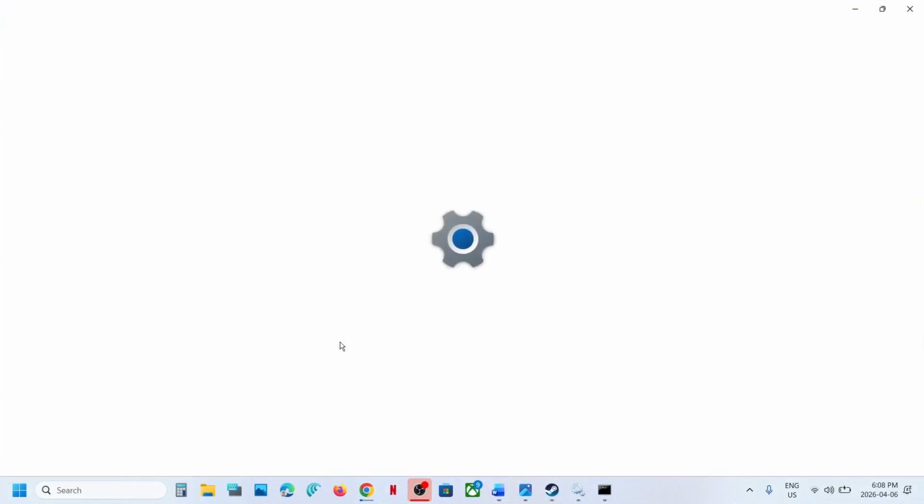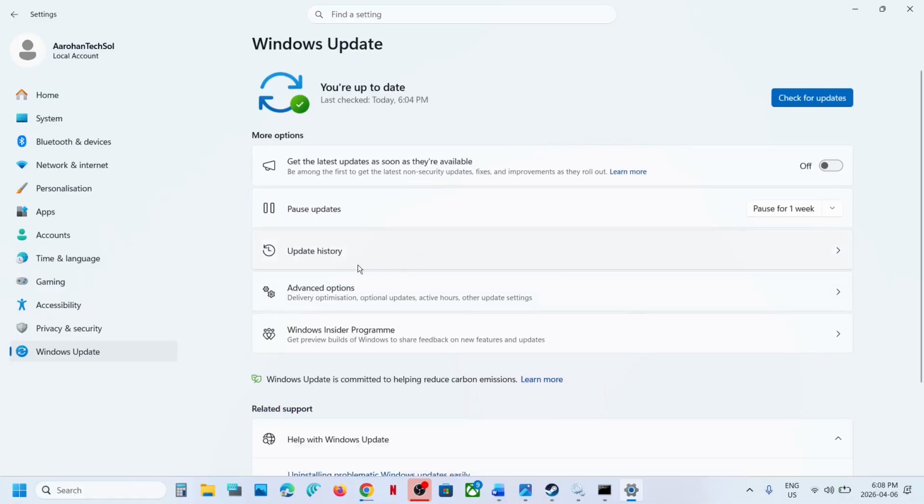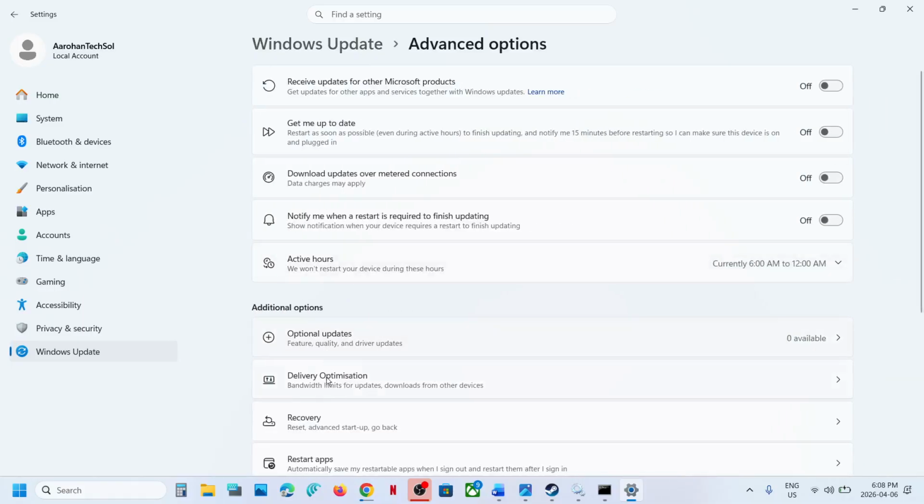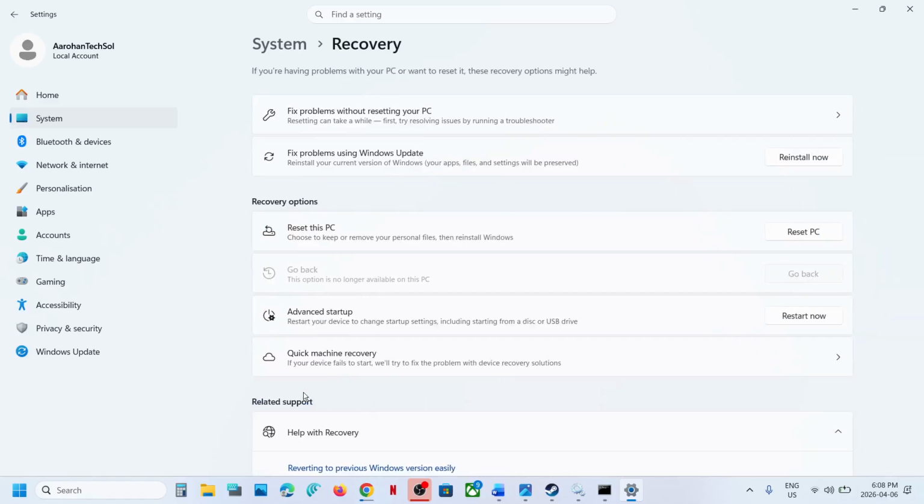Next step is to open Windows settings, go to Windows Update, go to advanced option, go to recovery option. Here you can see fix problems using Windows Update. This will reinstall your current version of Windows. Your apps, files and settings will be preserved. So click on reinstall now. This process will take some time. Once this is done, restart your computer and then check.